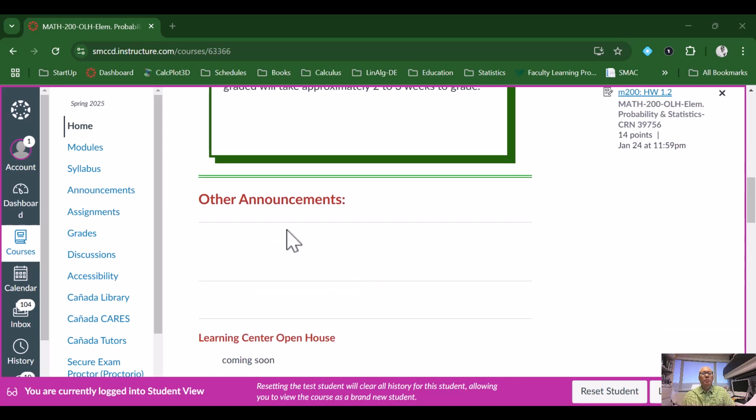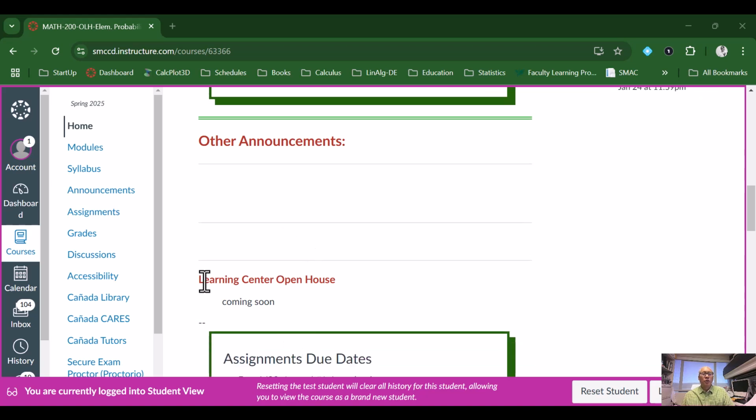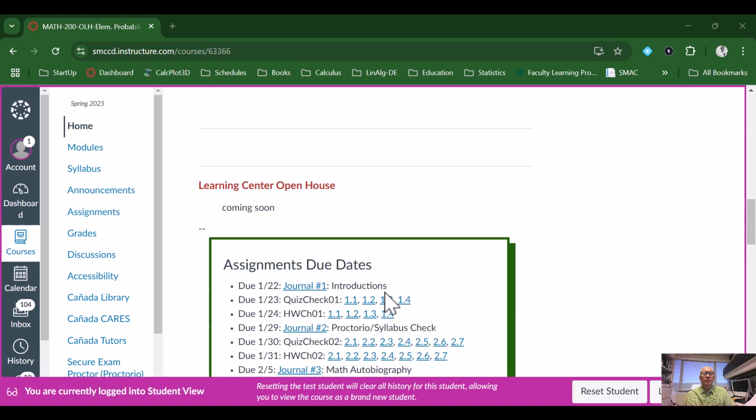Other announcements will be posted in the announcements and also here on this homepage. These will be announcements that are going on throughout the campus. For example, we will eventually have a Learning Center open house and you will be invited to attend. Now, I know you're taking this as an online asynchronous course, but if you happen to be in the area in Redwood City near Cañada College, you are welcome to attend.